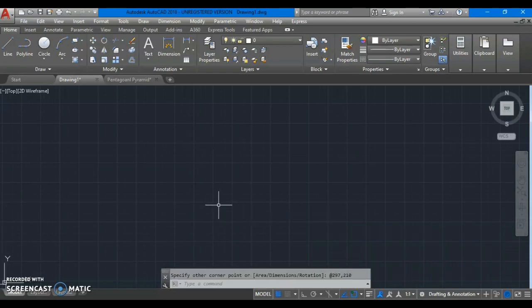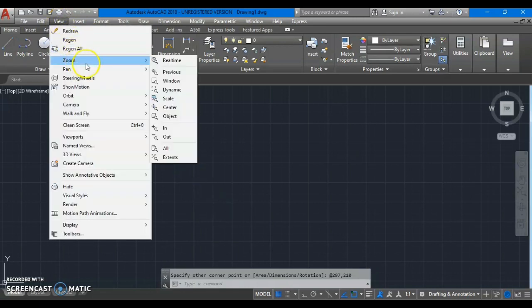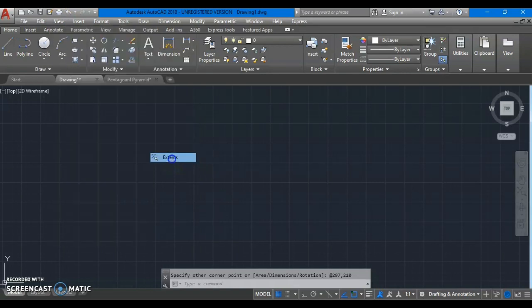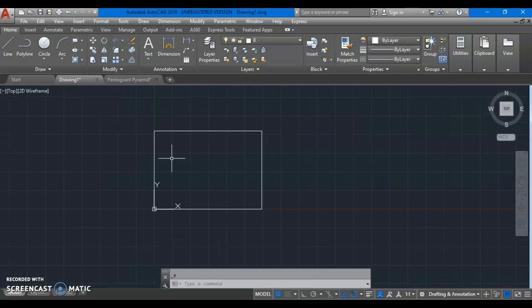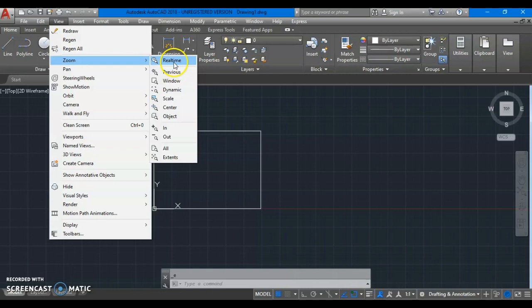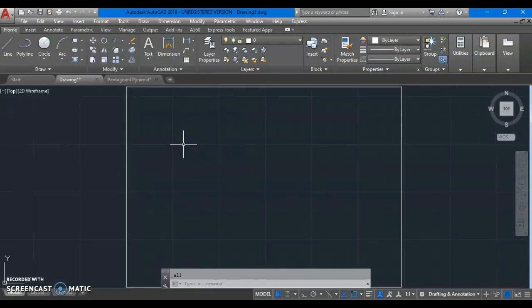Now the rectangle is drawn. You might be wondering why it is not visible. It is very simple. You need to zoom out. So zoom, view menu, zoom. You can either give extents like this. Now you can scroll your mouse to zoom in, zoom out, or you can even use zoom all also. That command also works for this, like this.